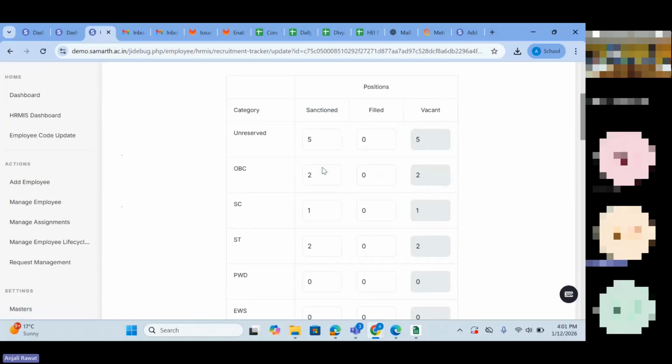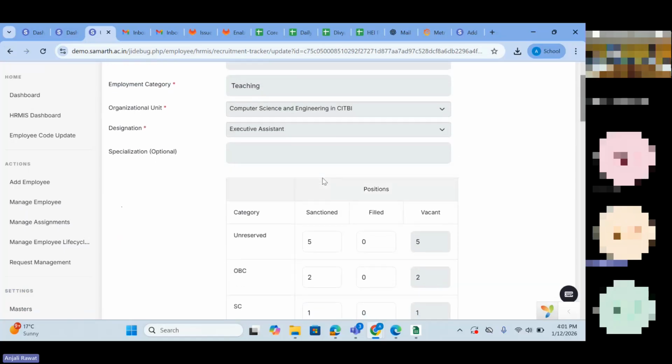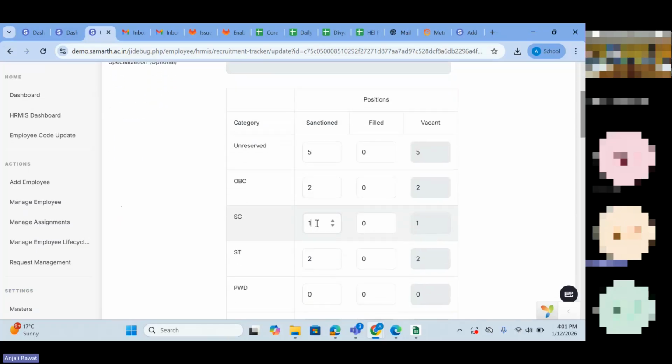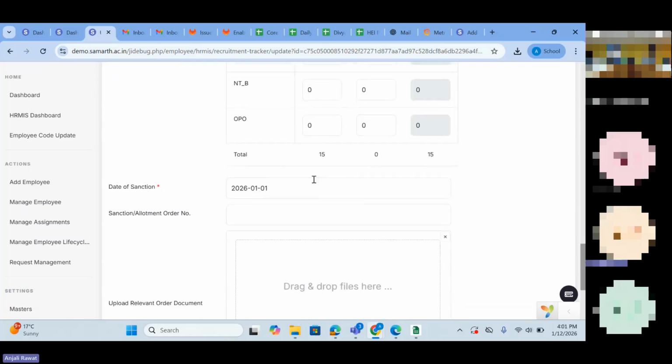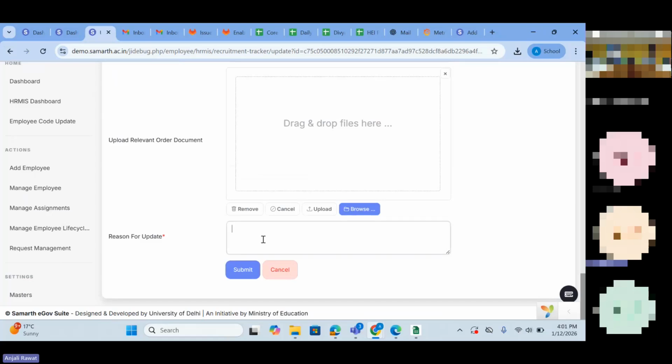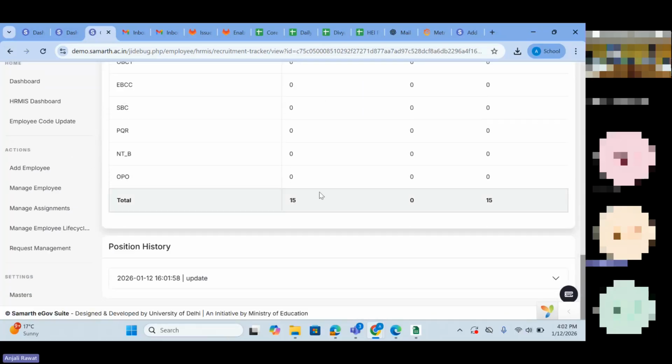Only the number you can change. This category number you can change. Maybe in future, from 10 now it's 15 for the executive assistant post. Now your sanction is 15. You can update the number. Here I make it 6. So you can see the total now will be 15. You need to mention the reason for update, whatever reason you can mention here, and click on the submit button. So here the details have been updated. Now the total is 15.